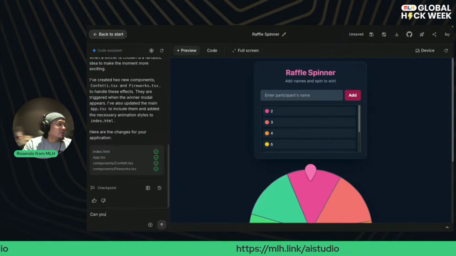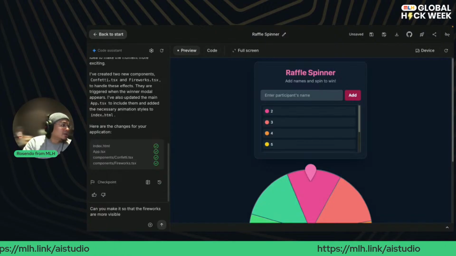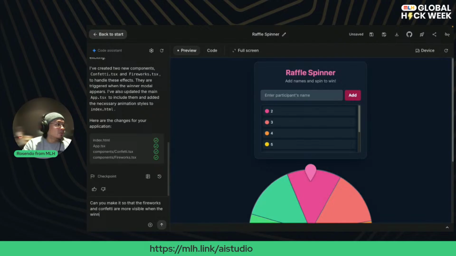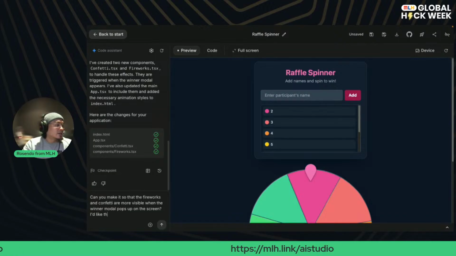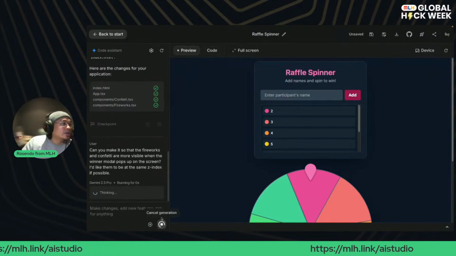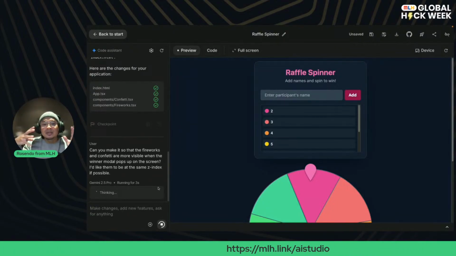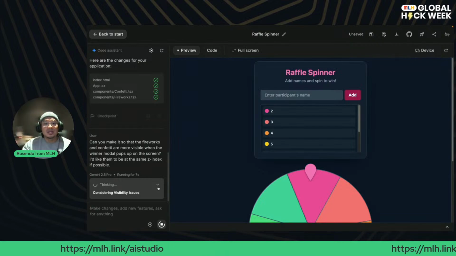Actually, can you make it so that the fireworks are more visible? Fireworks and confetti are more visible when the winner modal pops up on the screen. I'd like them to be at the same z-index if possible. And obviously, I want the celebration aspect of everything to be front and center along with the name of the person.